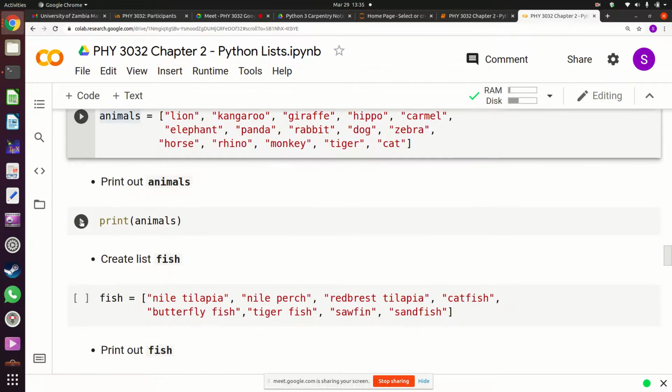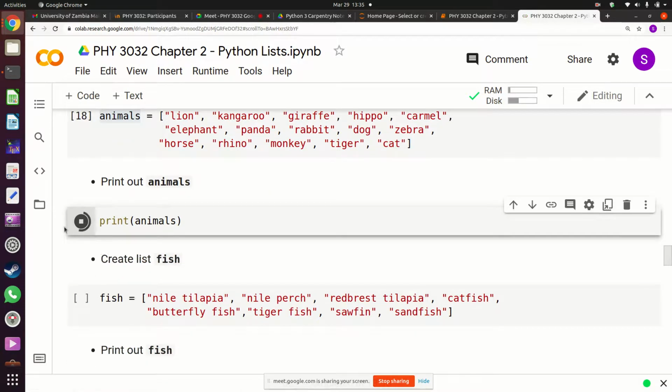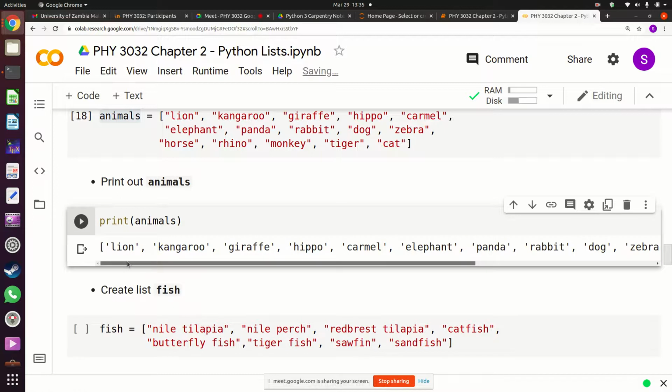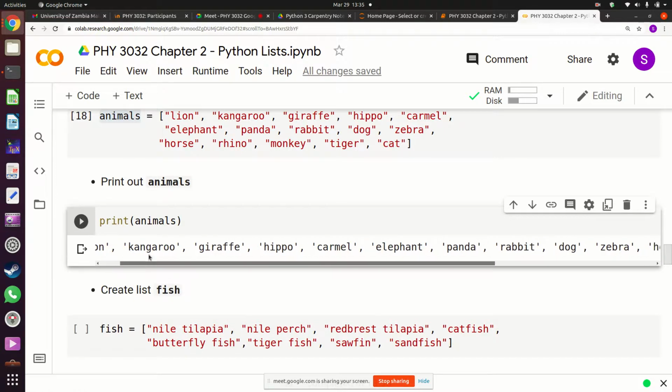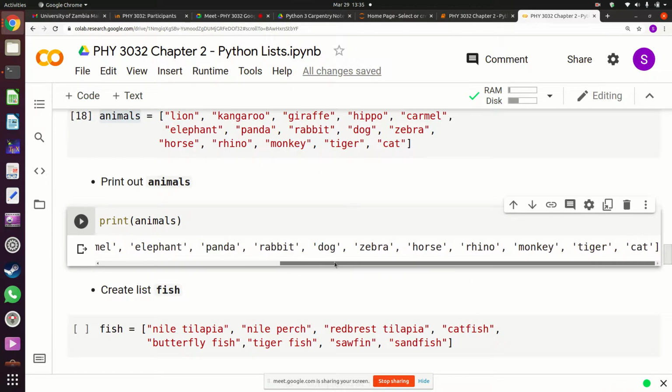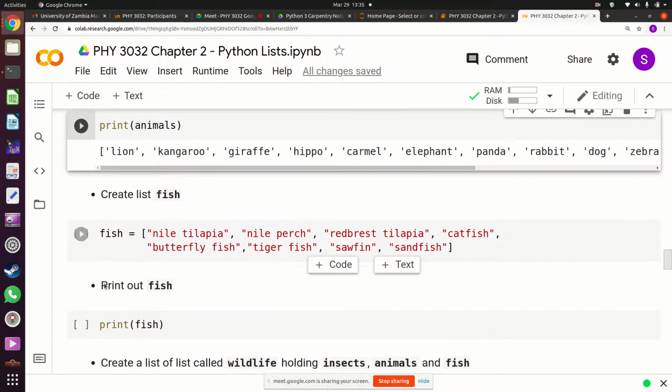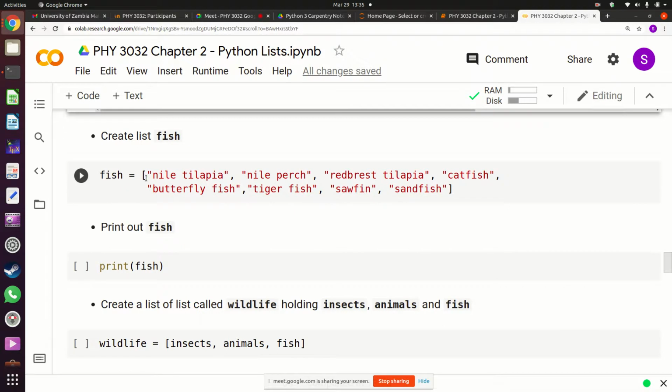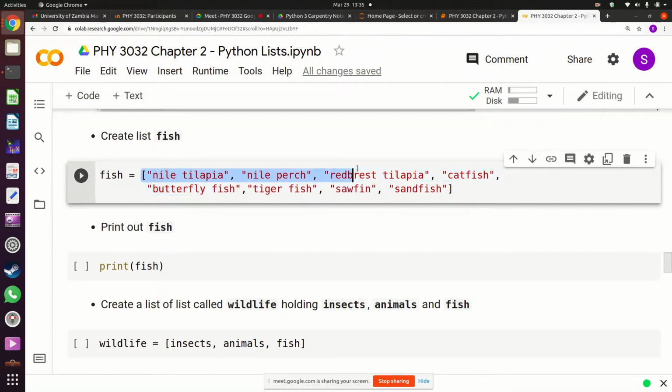Then I print animals to see if I've been successful in creating that list. So you can see those animals have been successfully stored in this list. I also create another list which has got these. These are different types of fish. So I store them in a variable called fish.